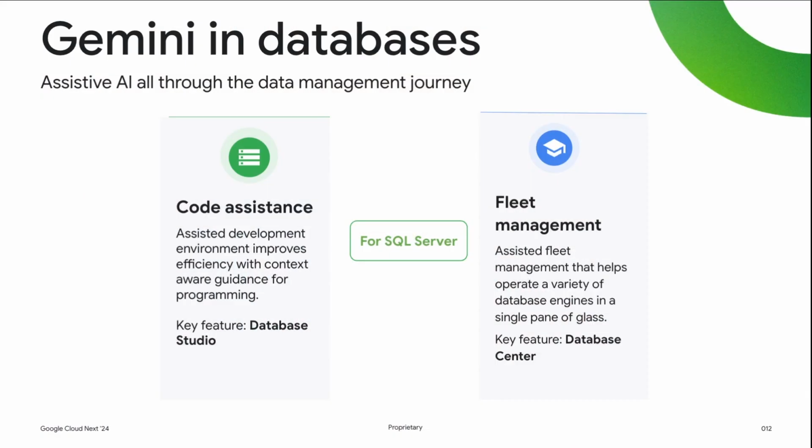So we recently announced preview for Gemini in databases that provides assisted AI capabilities to manage your databases and for your data management journey. For SQL Server specifically, we have two options. The first one is code assistance using Database Studio or Cloud SQL Studio, which provides an assisted development environment for you to apply natural language to SQL generation and also manage your databases.